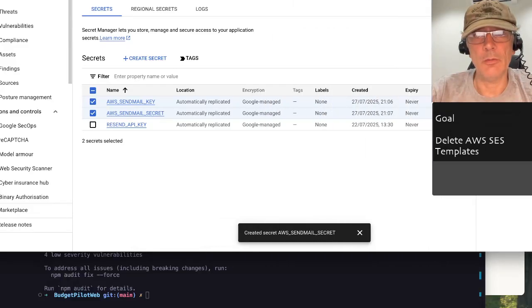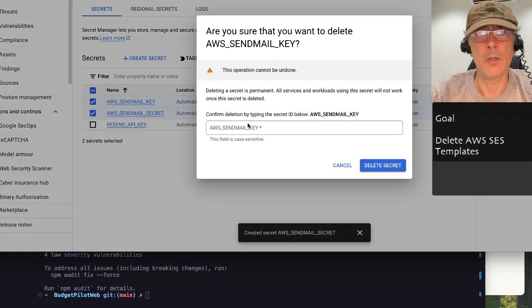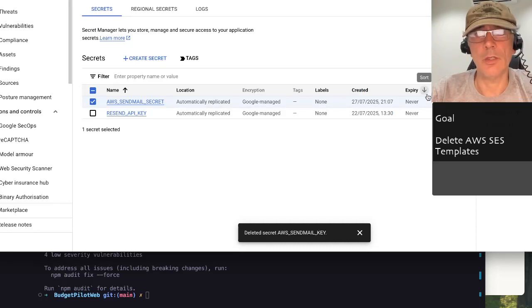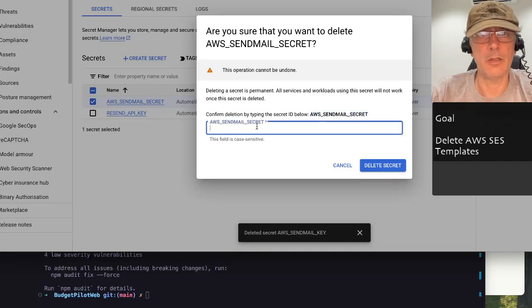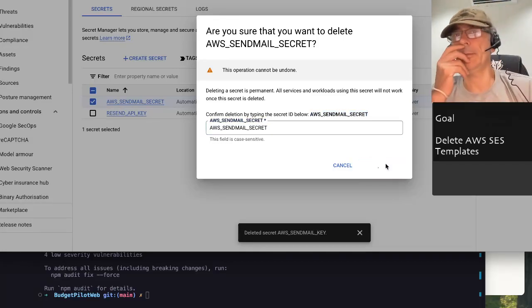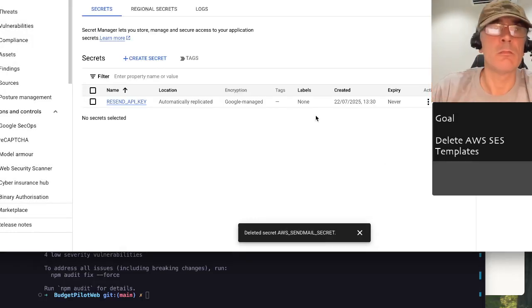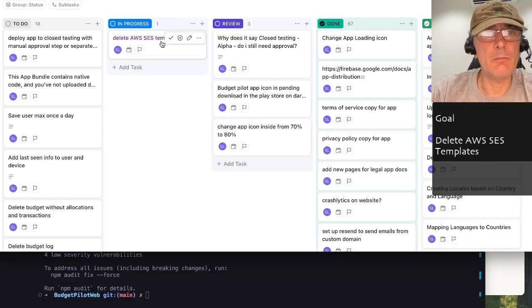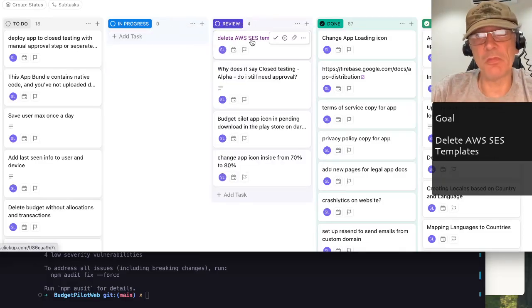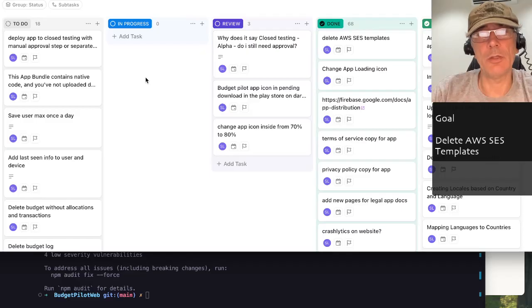Don't need those anymore. Probably here in actions. Delete. It tells me to copy this, AWS send mail key. Correct. Delete. And then the secret. Delete. Copy secret. And we keep the resend API key. Nice. So we have done that and we already reviewed, so we can move it to done.